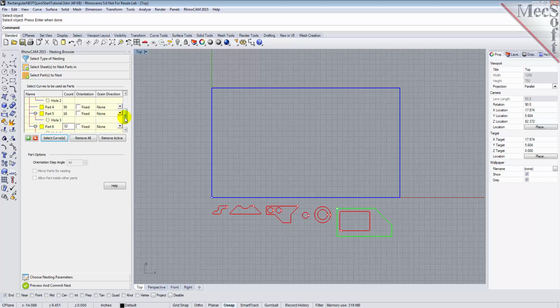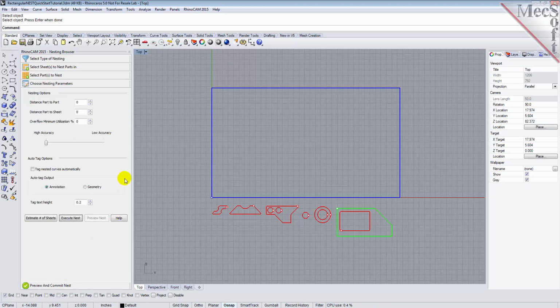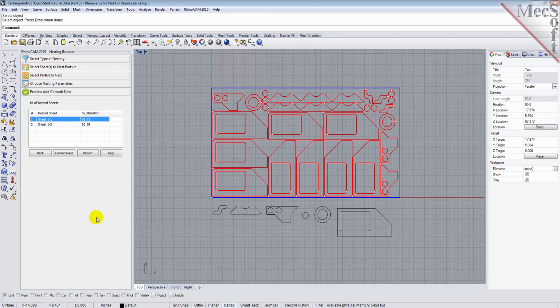Now, we'll select the Choose Nesting Parameters tab of the nesting browser to set 2 other parameters. The first one sets the distance between adjacent parts. Here, we'll enter 0.15. The second is the distance between the outermost parts and the outer edge of the stock material. For this, we'll enter 0.25. Now, we'll select Execute Nest, and then Preview Nest as well, and notice that 2 sheets will be used.